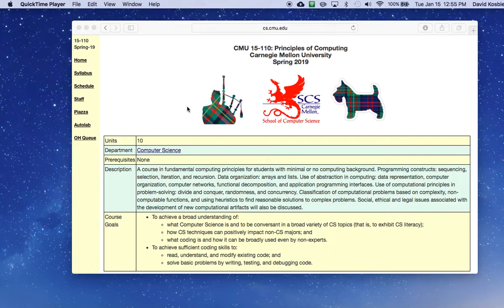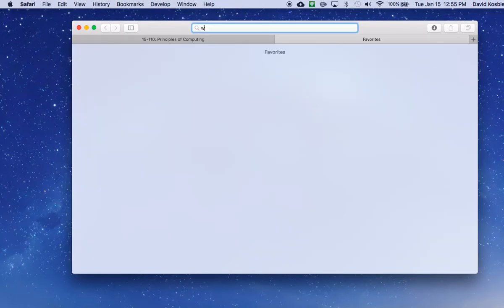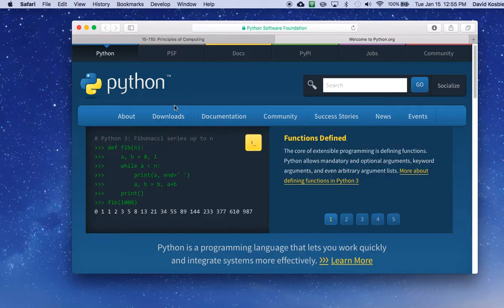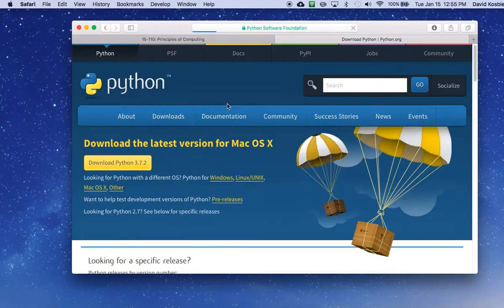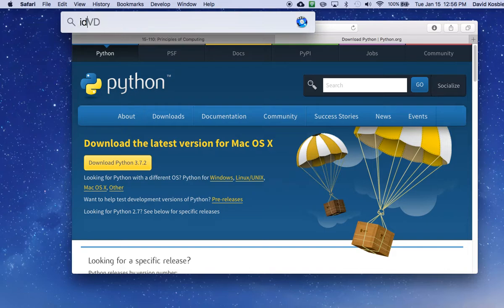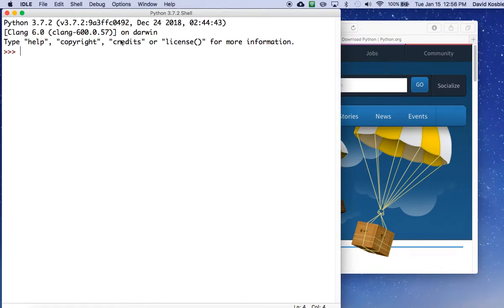To start with 110, you'll want to go to python.org, go to the downloads, download the latest version of Python, and then install that. At that point, you should be able to run IDLE, which is the built-in editor in Python.